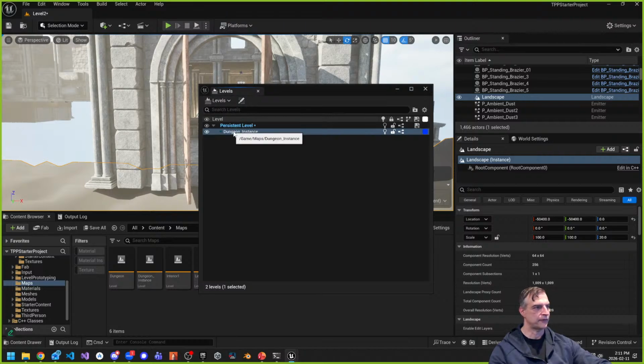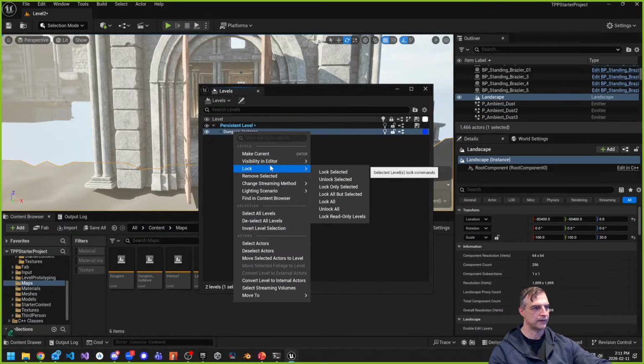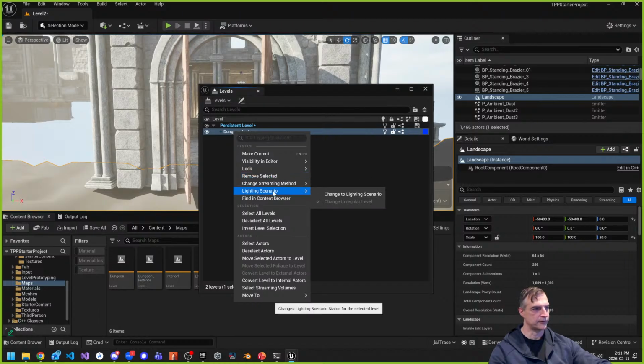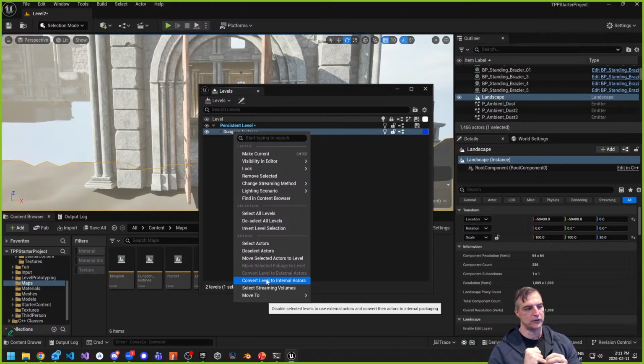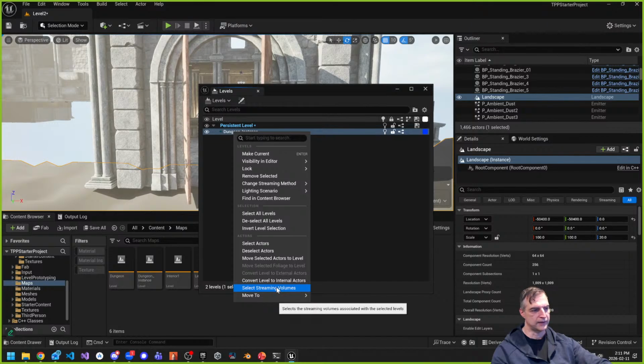The other thing I can do is if I right click here, right? So here's visibility, as an example. I can show and hide. I can remove if I want to. I can change to the lighting scenario that I want. And I could convert level to internal actors, where it says disable selected levels to use external actors and convert their actors to an internal packaging. I can also select streaming volumes here. There's a bunch of options that they give you for making this the way it is.